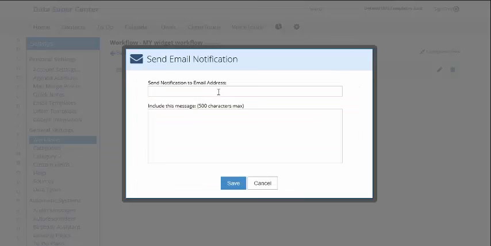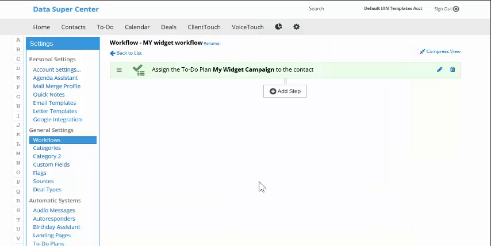So that means if I have one of my team members or staff that I want to get a notice every time someone fills out a form or calls in or texts in, because maybe we're not looking at the Data Supercenter all day, I can send that email address to them with a quick message that says, hey, someone filled out a form, please make sure you follow up.